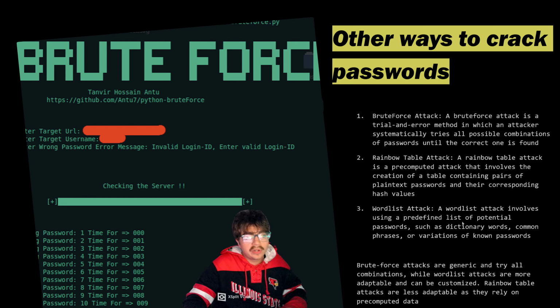We used a word list in our example. That involves having a list of potential passwords, dictionary words, or common phrases of known passwords that have previously existed in other databases. So we're just doing a random guess really, because that's going to be the quickest way to get the password. Brute forcing is not going to be it, because it has to go through every single possible password. Brute force attacks are generic and try all combinations. Word lists are more adaptable and customizable.